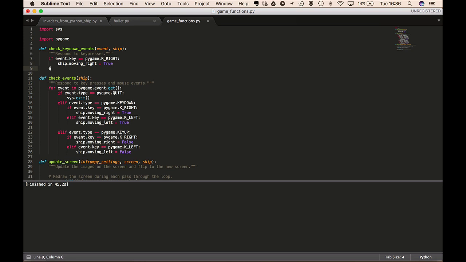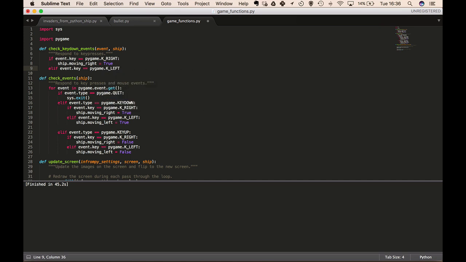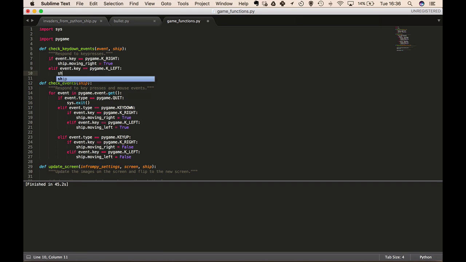Then elif event.key is pygame.K_LEFT. So if it's a left key event, colon, ship.moving_left equals True. Okay, there we go.